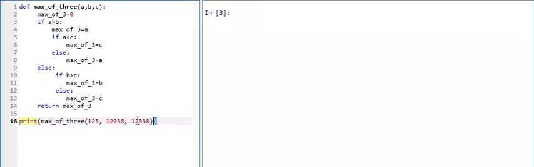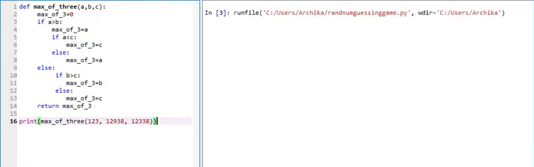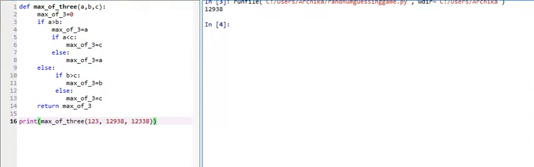So over here I'm just going to take the function and I'm going to print the result of the maximum of 3 values: 123, 12,938, and 12,338. So let's see what that comes out to be. And it gives me the value 12,938, which is the largest one out of all of them. So let's look at the logic of this function.